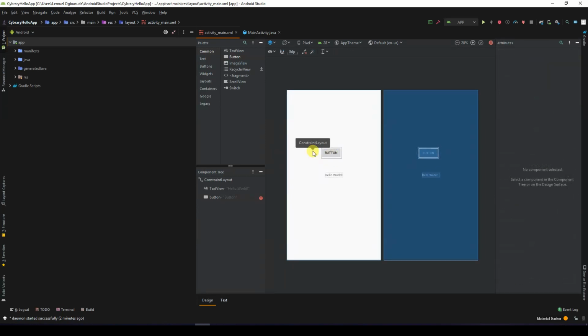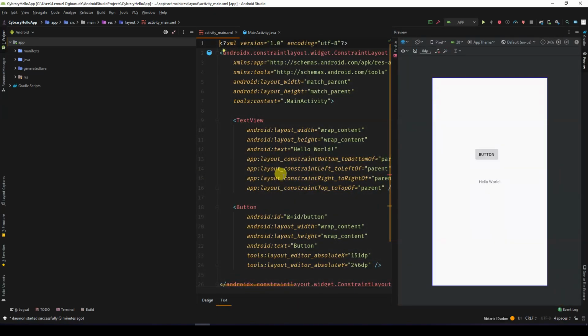If you want to edit your UI manually using code, below you will see design and text. Once you click on text, you will see the code of the UI. I can easily edit this code anytime I wish to do a more complex UI layout.